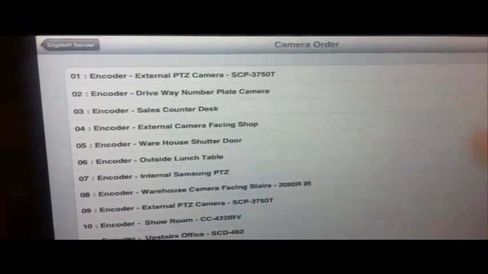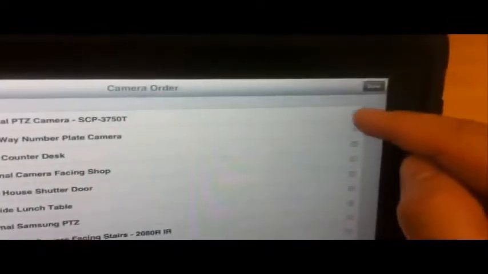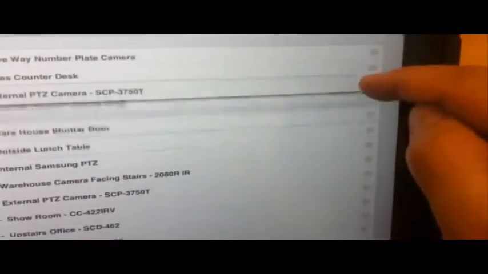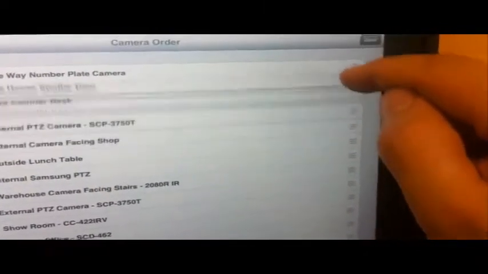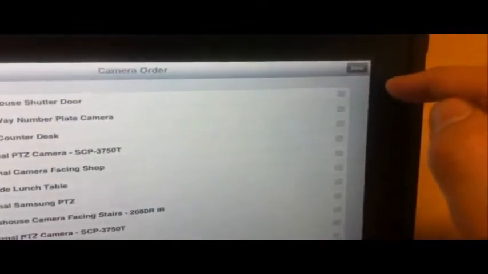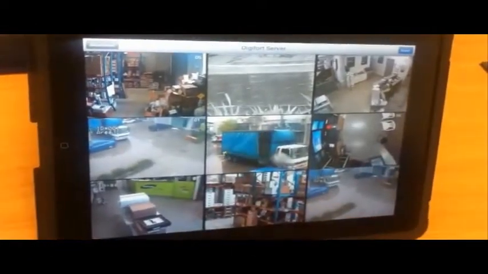Here, I've got the flexibility to move my cameras that are associated in my Digifort server. Watch this. See? So this is an important camera. I can move it up to the top simply by just dragging and dropping. Done. Let's connect to our Digifort server now. Here we go. There we go. We are connected at 5 frames per second.